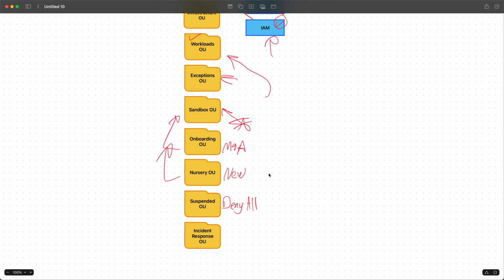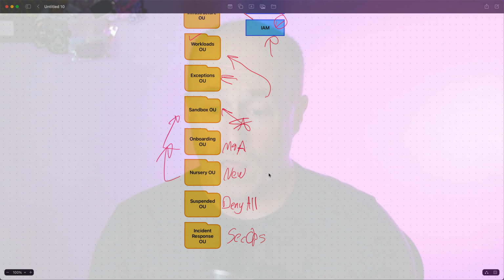And then we have our incident response OU, which is my favorite. It's for all that SecOpsy stuff. We're going to have some different service control policies on the incident response OU that will do things like block activities, except unless it's one of our incident responders, for example. That's a quick description of all the ones we're going to do.